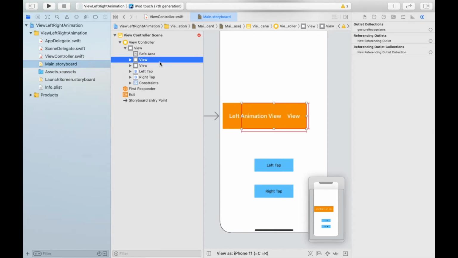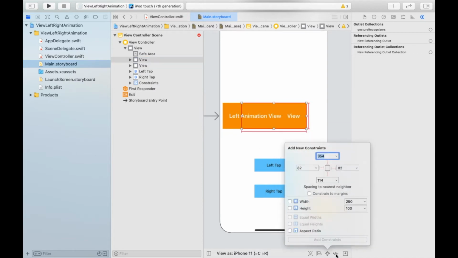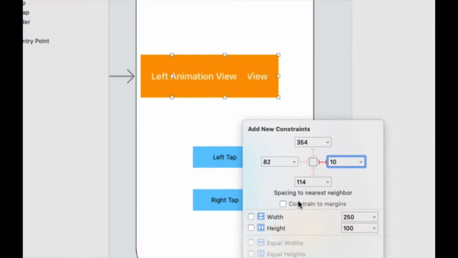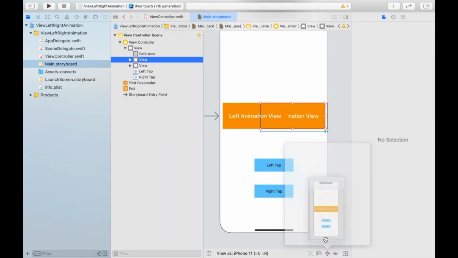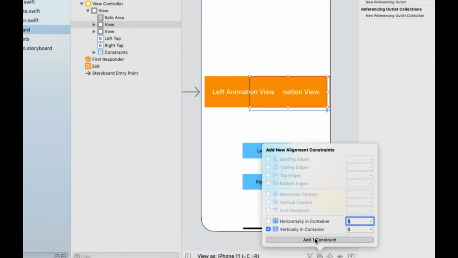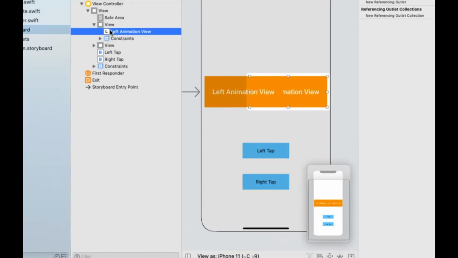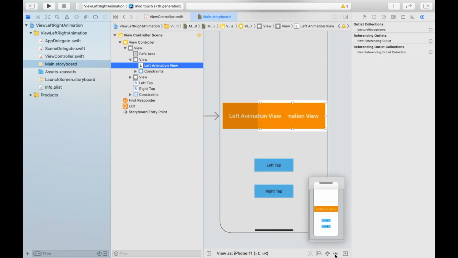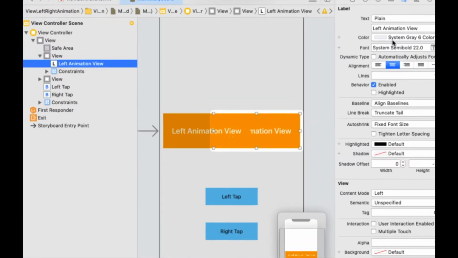Let's copy the right UIView and set the position on the right side using constraints, and set it vertically centered. Then connect the IBOutlets, the different IBOutlets like the right UIView and the right label.